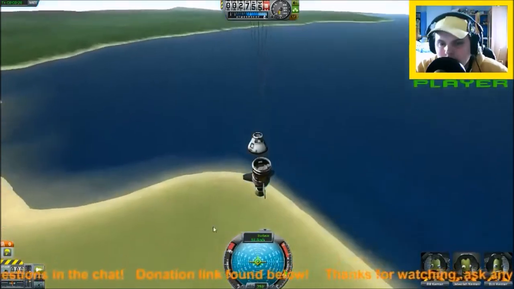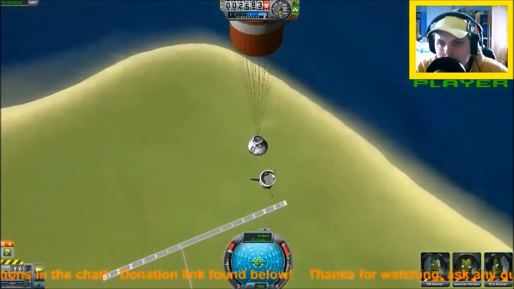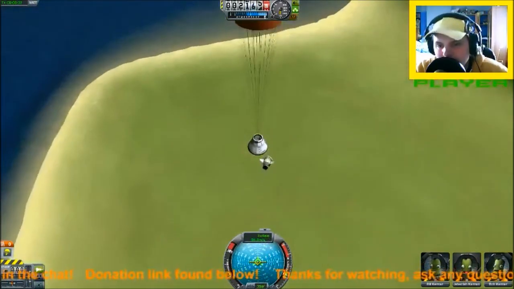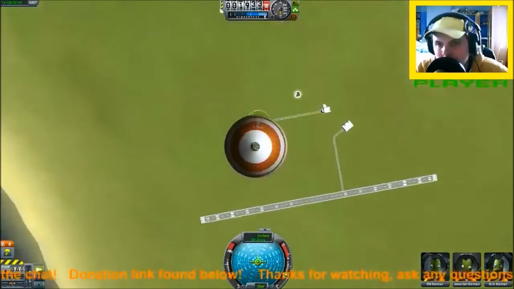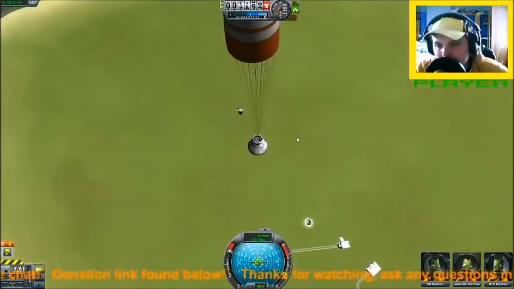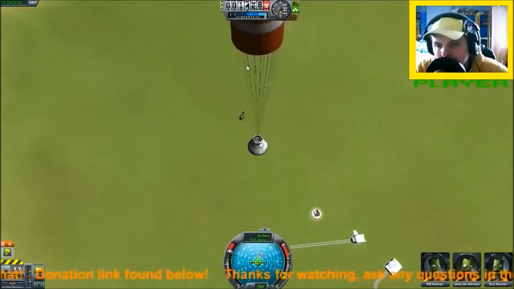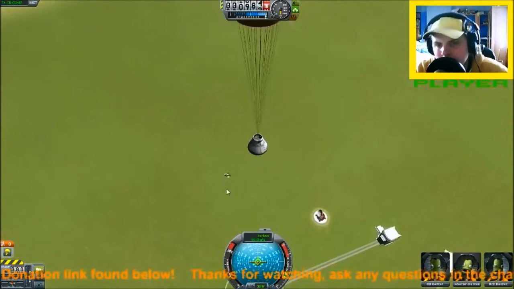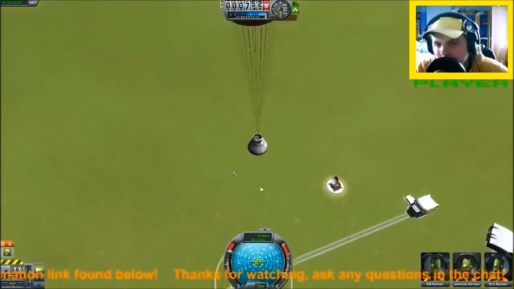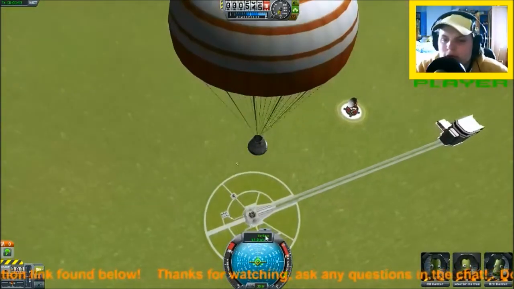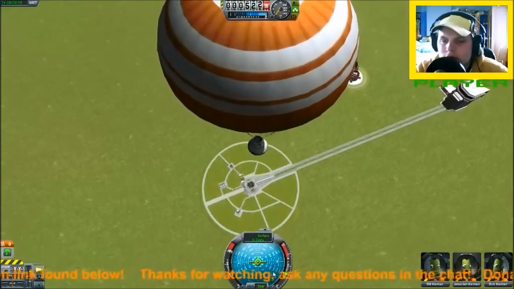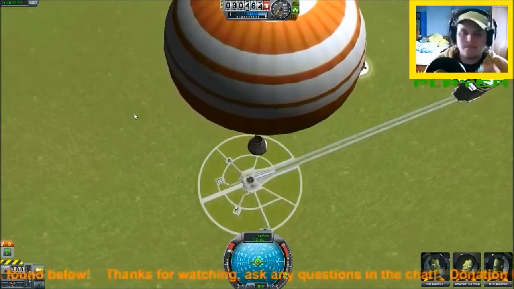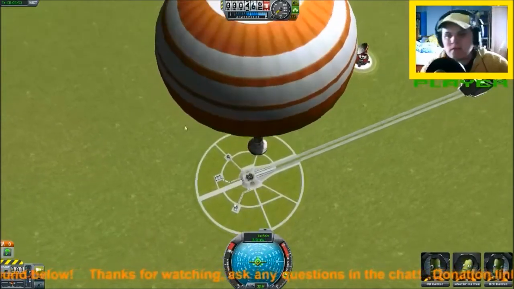Oh, look at that. That was beautiful. Whoa. This parachute isn't doing a very good job of slowing me down. Oh, it's going to explode. Ready? Ah, there we go. Oh, nearly right on the launch pad. Nearly exploded it.